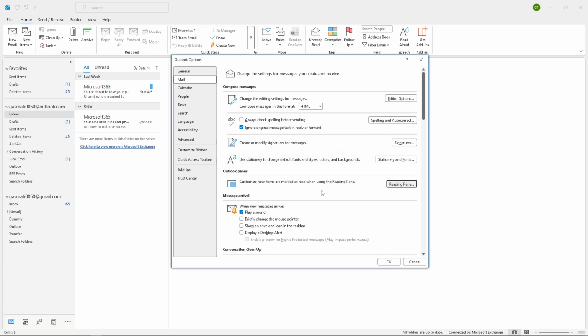Outlook will apply these new settings immediately, and from now on, your emails won't be marked as read simply by selecting them. And that's it. You've successfully customized how Outlook handles marking emails as read.